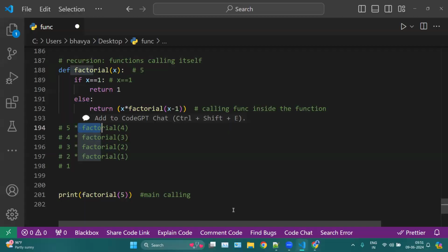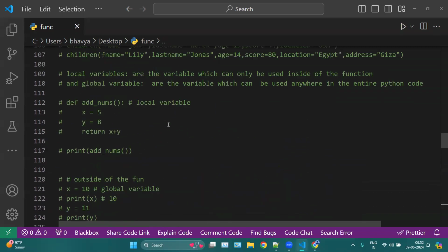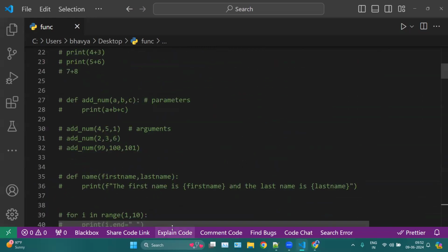Is it clear? Yes, teacher. Very clear. Thank you. It is a complex topic. This example is very simple, but we will solve some examples later on so that this concept becomes clear. The main thing you have to remember is that we are calling a function inside a function. Any questions up to here? No, teacher. No questions. Okay.